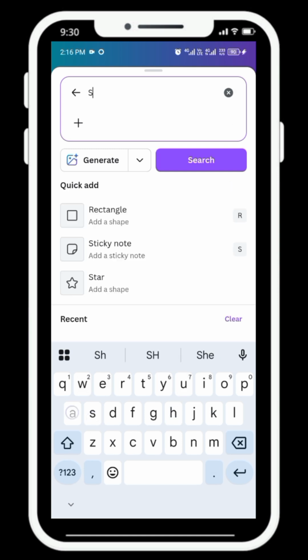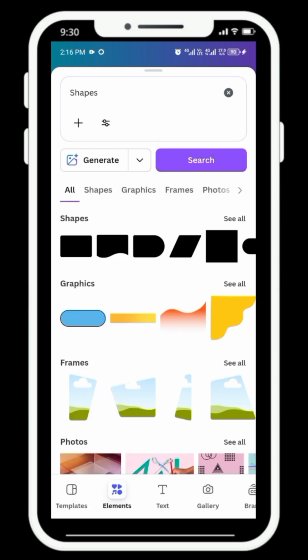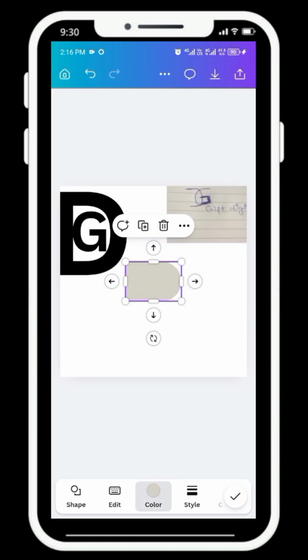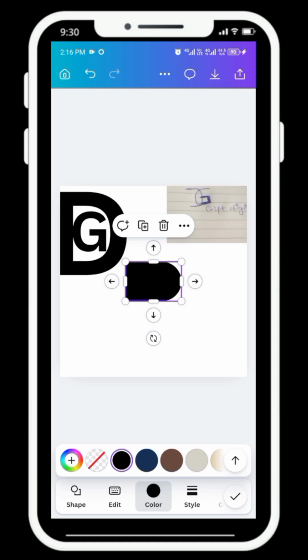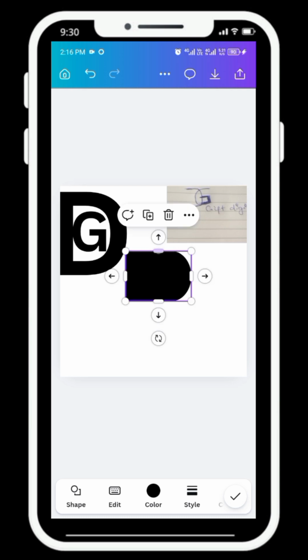Then go to elements to get shapes. So I'll just type shapes in the description and import a shape. So I'll import this particular shape into my work. Yes, because this shape is giving a kind of letter D. Yeah, and I want to create something like that. So what I'm going to do is I just adjusted the shape.